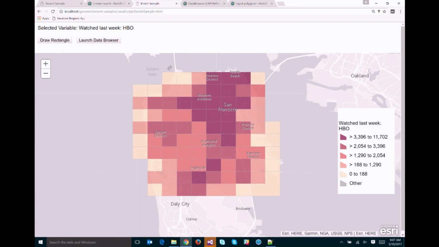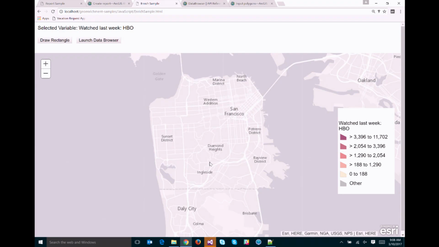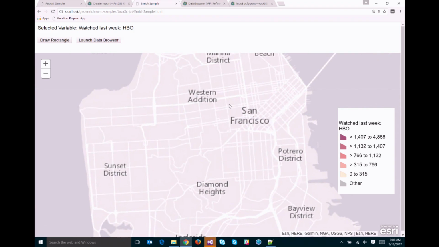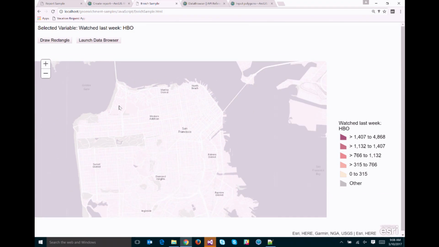So what's really great about the GeoEnrichment enrich endpoint is I can get data at any level. So here, this is the whole city of San Francisco. But let's say I want to drill down even farther into this particular area. So I can do that and go down all the way to the block level to see what the TV viewing habits are.